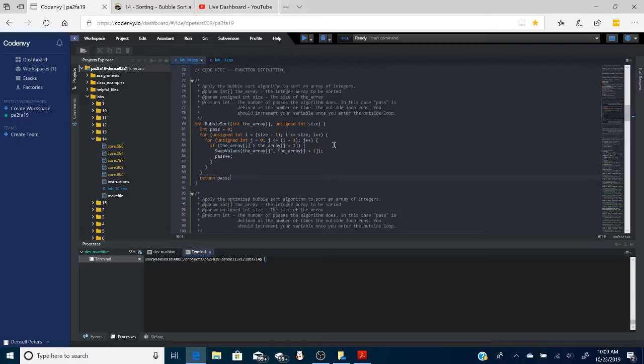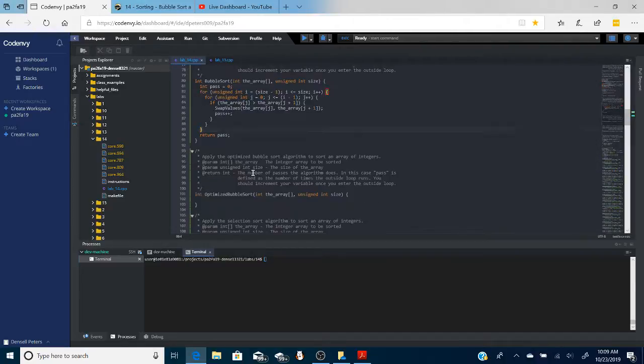So, the problem says, return the number of passes the algorithm does. In this case, a pass is defined as the number of times the outside loop runs. So you need to create a counter variable that starts at 0, and then inside the outside loop, you increment by 1. So I want to count how many times the outside loop is running, which helps me make sure it's the counter. It's not too difficult. It will be okay.